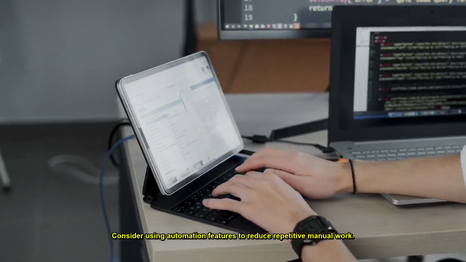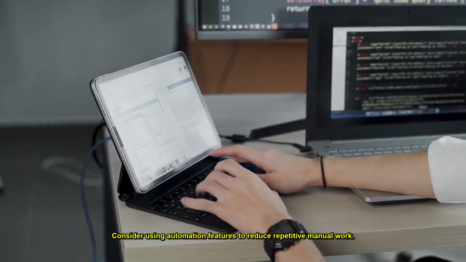Adjust tasks and timelines based on performance and feedback. Integrate Asana with other tools your team uses for seamless workflow. Consider using automation features to reduce repetitive manual work.